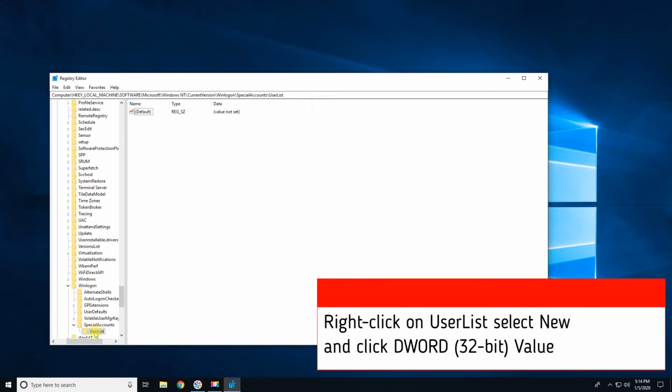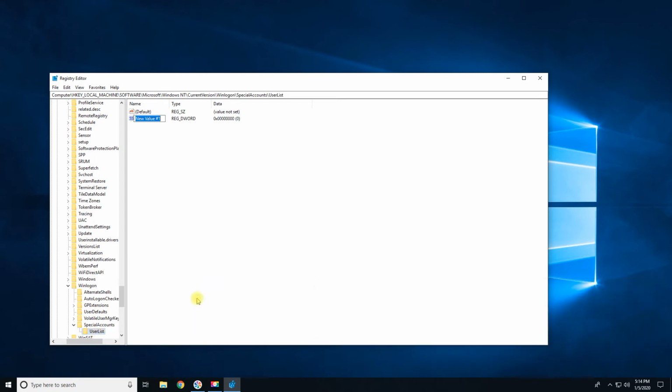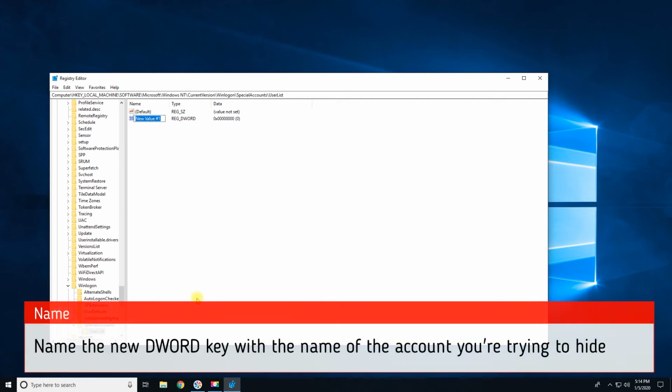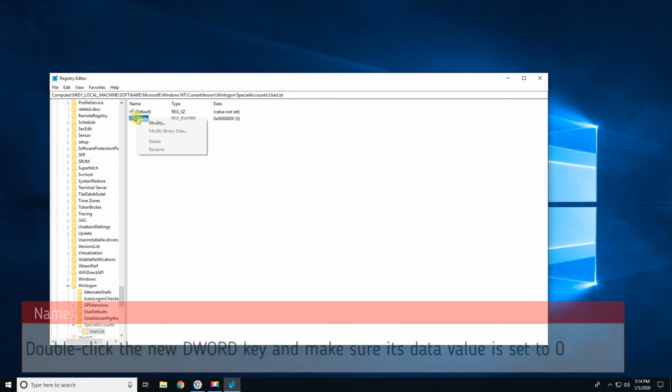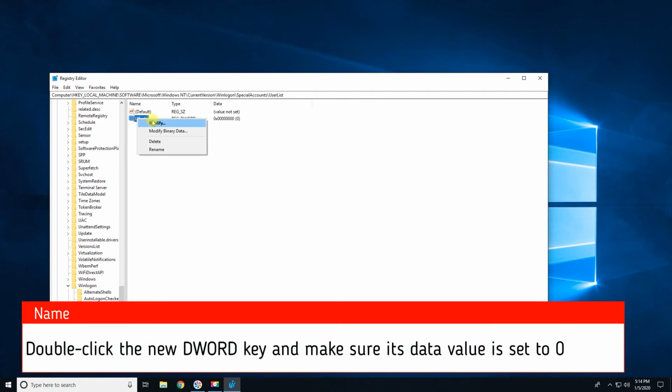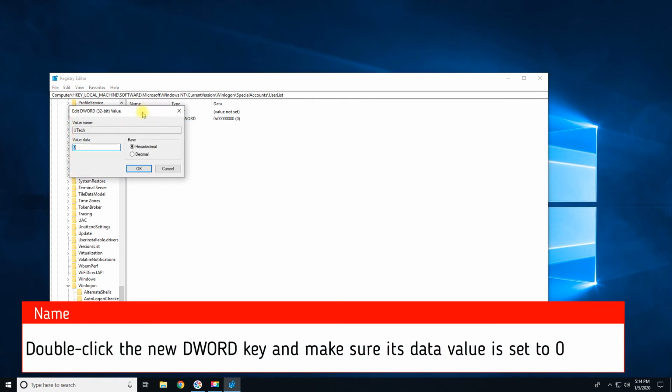Right-click on UserList, select New and click DWORD (32-bit) Value. Name the new DWORD key with the name of the account you're trying to hide. Double-click the new DWORD key and make sure its value data is set to 0.